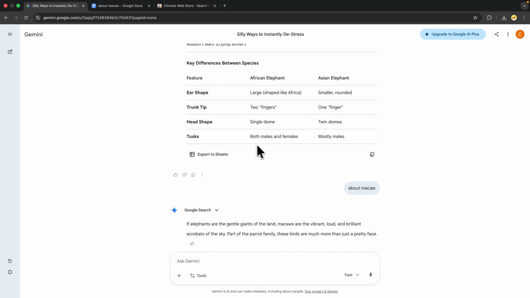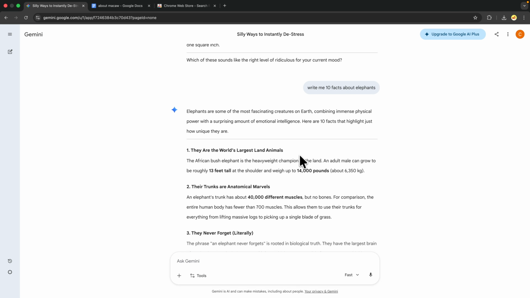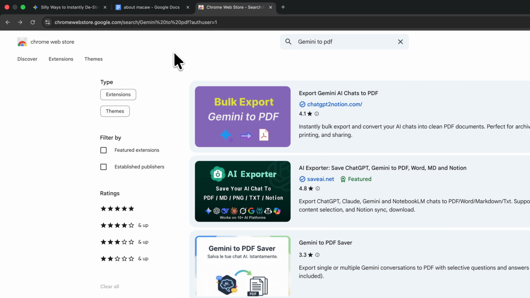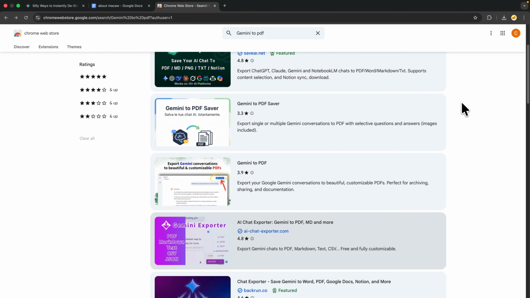So you can use this as well, but if you want to export the whole chat conversation, so for example I want to export every answer, every question, there is actually a way, but we have to use extensions. So if you open the Chrome Web Store, you want to simply search for Gemini to PDF, and you can find many different extensions which can allow us to do this.